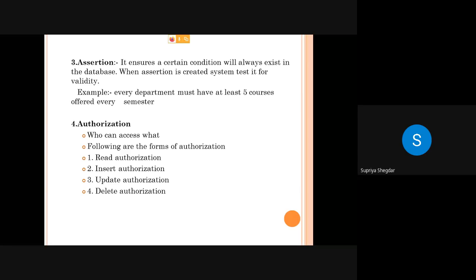Okay, so we have seen a total of 4 integrity constraints that we are using in the DDL. The very first integrity constraint is the domain constraint. Domain constraint means we should insert a value of a particular domain only. So the domain or the data type of that attribute itself acts as a constraint on the values of that attribute. Then the second one is the referential integrity.